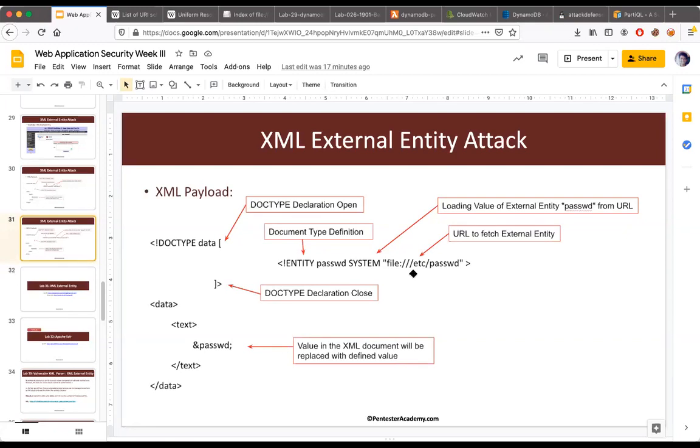So in this case, what we are basically doing is we are creating an entity named password, and we are fetching the data which is present in the etc password local file, and then we are dumping out that information in here. So this is a simple XML payload. Now let me quickly bring up another video.